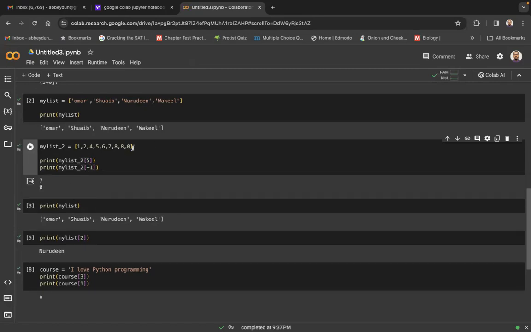Counting from behind is called indexing with a negative value. In this case, this is specific to Python. No other programming language can index from behind. They only index from the front. So every other programming language indexes from the front and starts from 0, 1, 2, 3, 4, because you might decide to get a specific value.